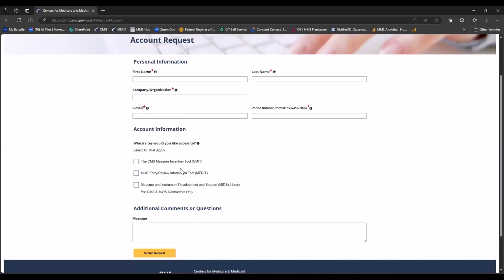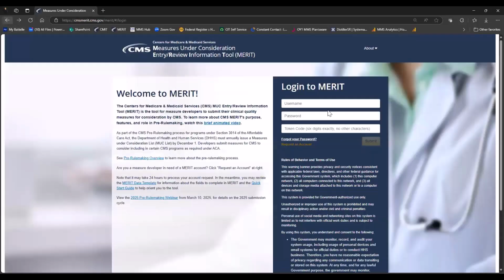If you already have access to the CMIT tool, that does not guarantee that you have access to Merit. They have separate account requests. So if back in the day you requested CMIT but didn't request Merit, you will have to do that. Maybe you don't have either and you'd like both. You can do that at the same time to save a step. Once you fill out this form, you'll click the Submit Request button, and then you'll get an email within 24 hours letting you know that your account has been created, with the steps to create your two-factor authentication code. So let's go ahead and log in.